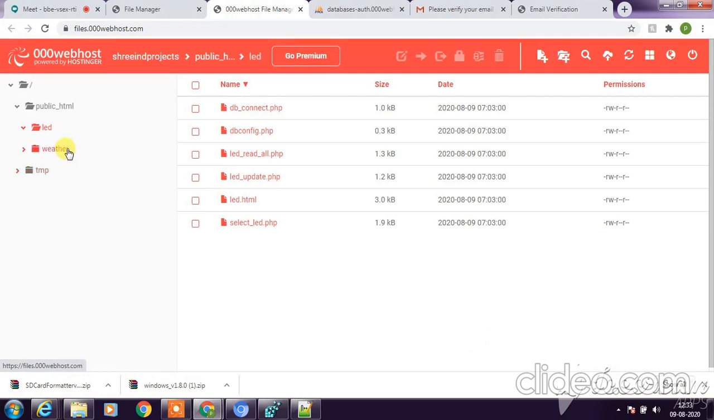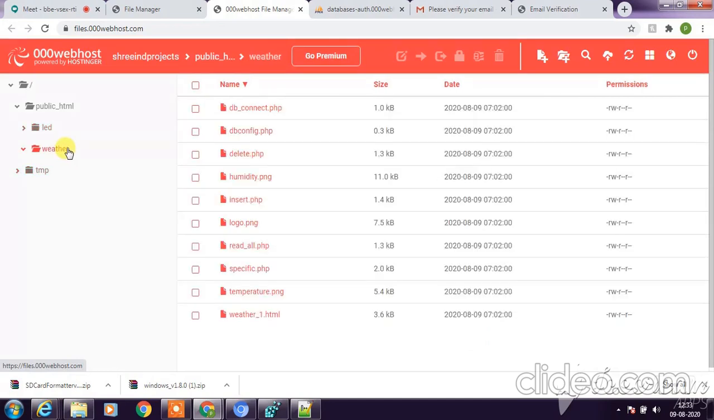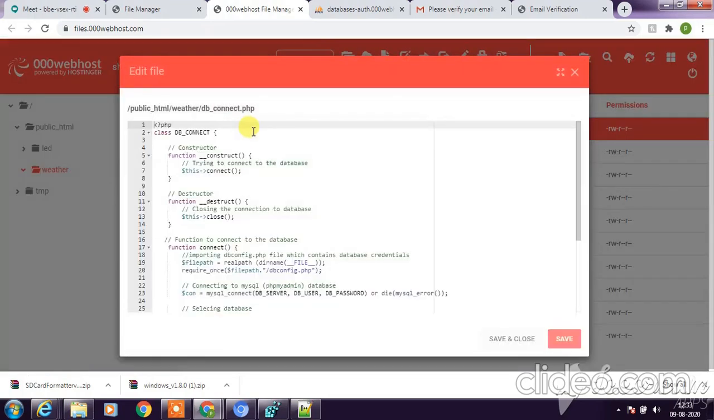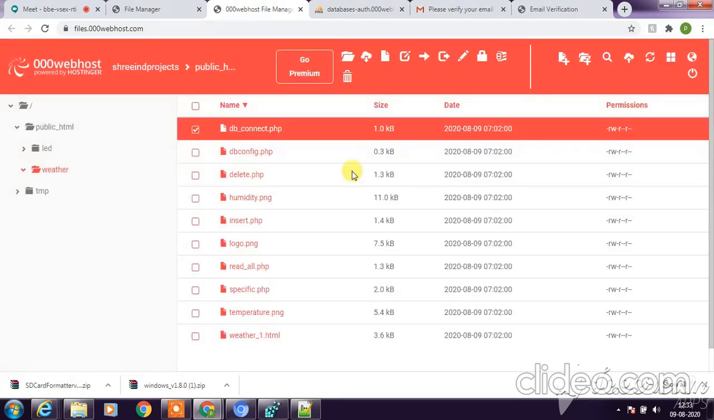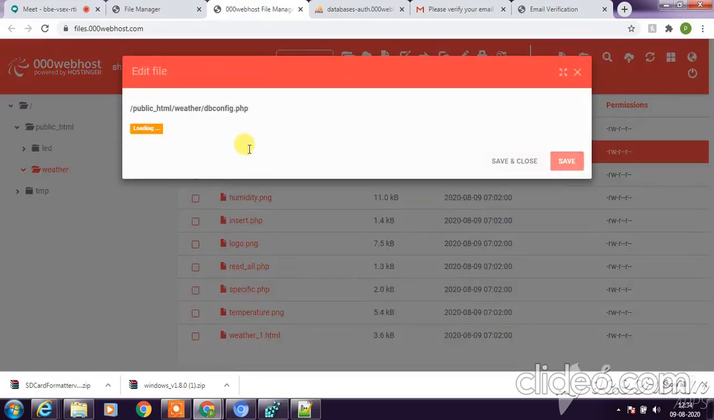First and foremost, we're going to see how the data is being updated and how we can do it. As we all know, we have created a database, and we have a password and everything. So I'll go to the dbconfig file. When you double click, it will open the dbconfig file, or you can right click and open. Both do the same thing. This is for the dbconnect, so I'll go for dbconfig first.